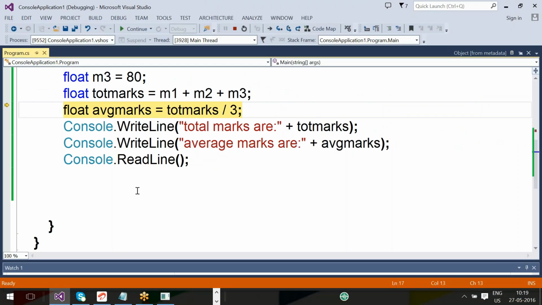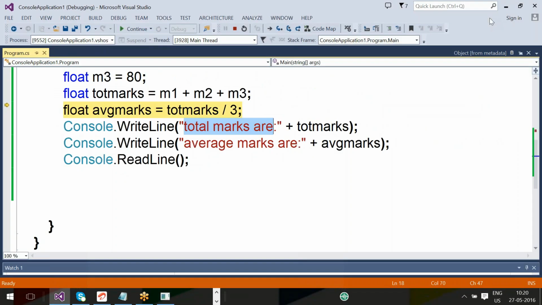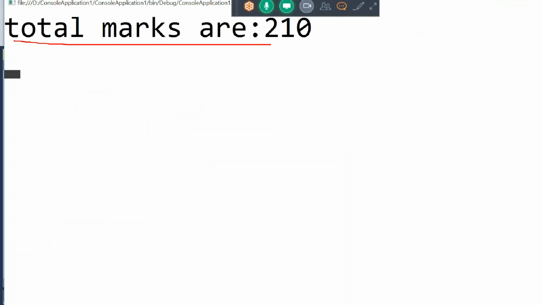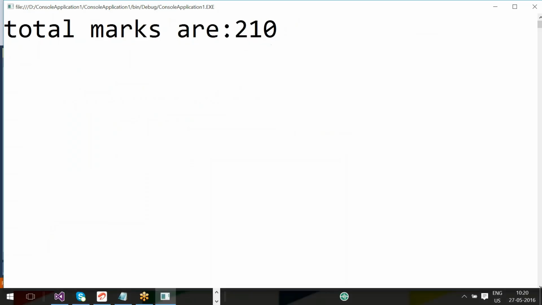Now, Console.WriteLine: total marks are tot marks. Now it is executed. Total marks are tot marks. How much is tot marks? 210. After that, it will print the value and move the cursor to the next line because of the WriteLine method.